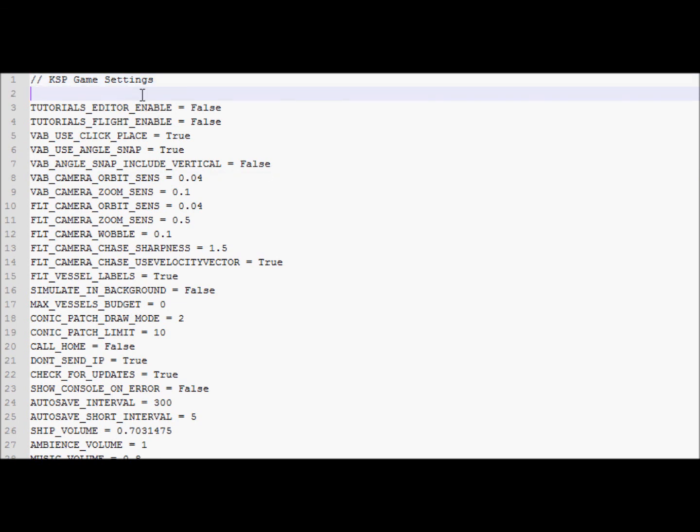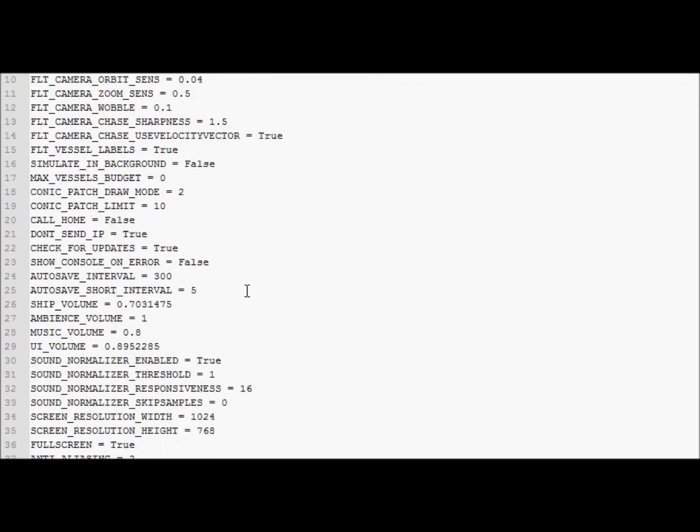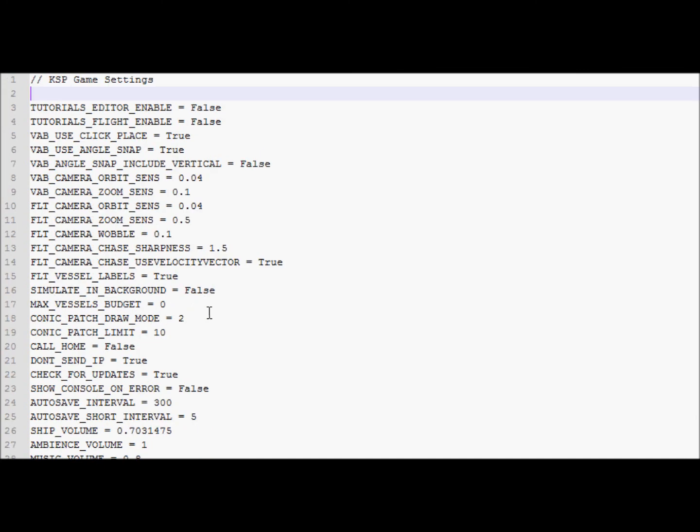Okay, so once you have this open, you're looking for, let me scroll down and find it. Here we go. You're looking for conic patch draw mode and patch limit. Now by default this should say 1 and 2. The person that I heard recommend it first said to set it to something like 6. I set it to 10 because it didn't lag out when I set it to 6. In fact, there's no noticeable difference at all. In fact, I'm going to set it to 12 now.